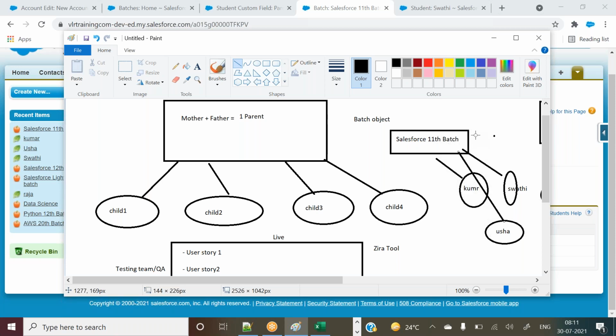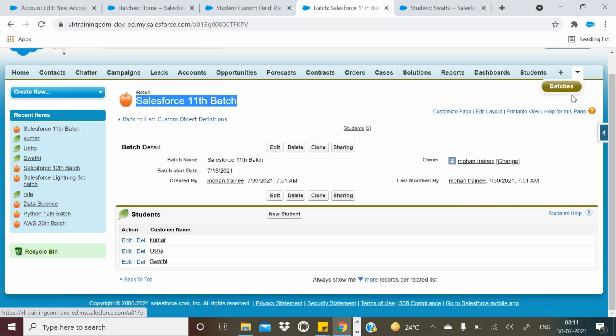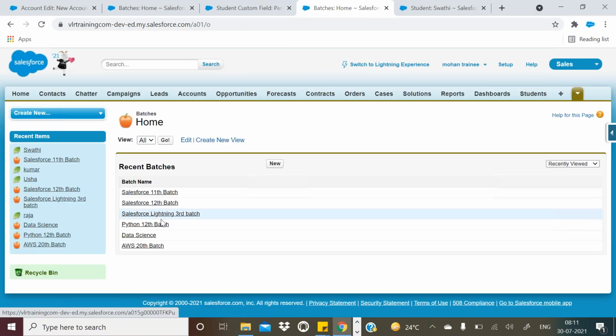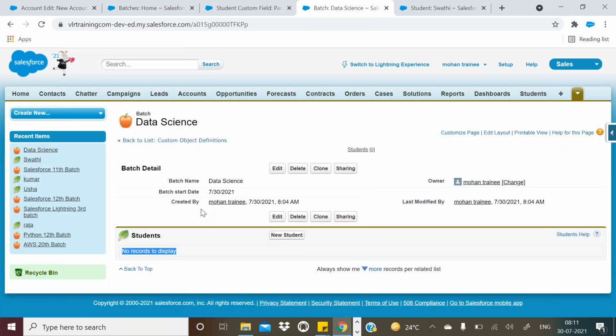One parent record, many child records. For one child record, only one parent will be there, and for one parent, many children will be there. Let's go to another batch. You can see data science, 0 children. As I mentioned, one parent may have child records or may not have any child records. So this is done by Salesforce, guys.